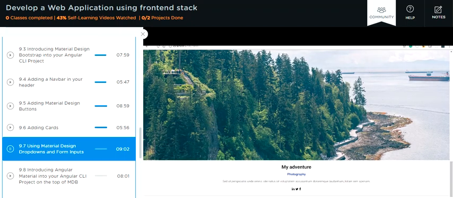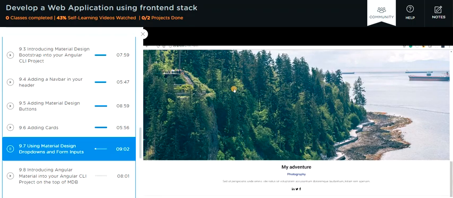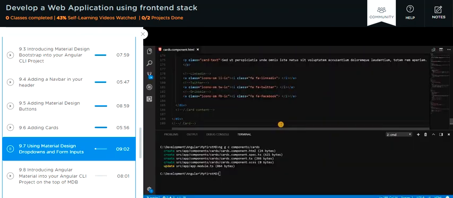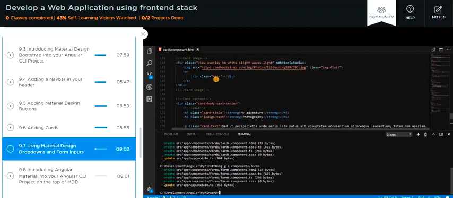So in the last section, we saw how we can use cards that are provided by the Material Design Bootstrap library to us. In this section, we are going to talk about drop downs and inputs and forms as well. So let's start with the drop downs. Now I'm going to create a component again for this, and I'll just call this forms, because we are going to essentially use everything that we have regarding forms in here.